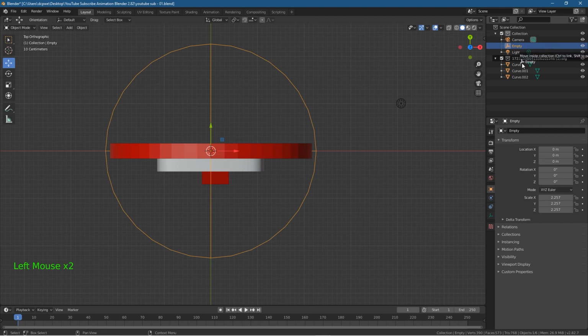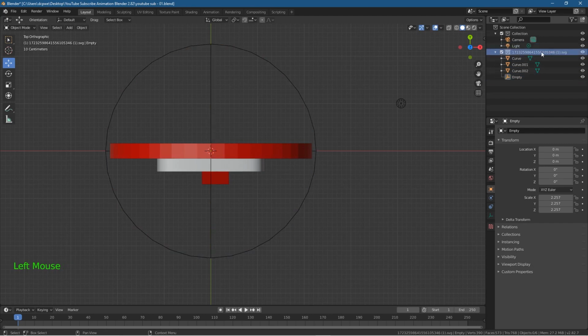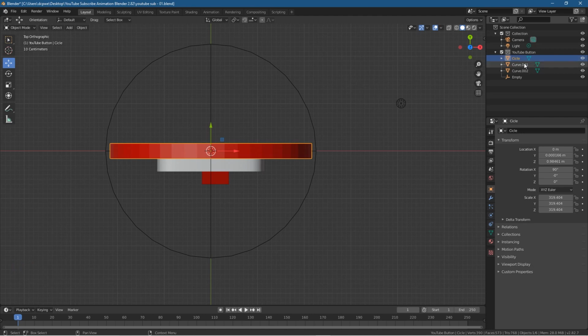Let's drag that into this collection here. And really we should rename this. It's called SVG, some random name. Let's double click inside here and call it YouTube button. Let's give it a sensible name. Now this object here is the circle element, right? Circle. This one here is like the button shape, so let's call this button. And this one here is the triangle.